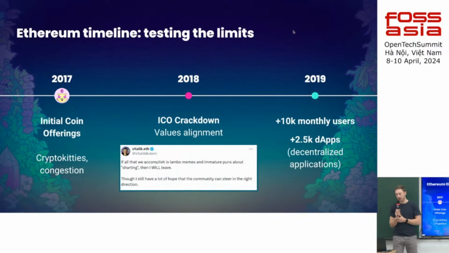Moving forward, in the years after 2017, we really started to test the limits of the technology. In 2017, we had what we call initial coin offerings. A lot of projects raised a lot of money using cryptocurrencies. A lot of good projects, but also bad projects raised a lot of money. It was a whole craze at the time.